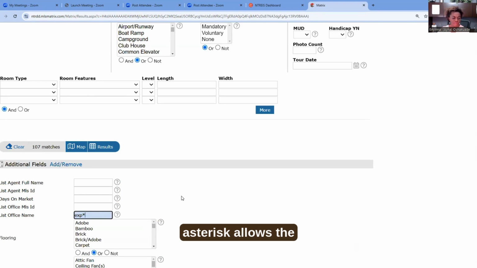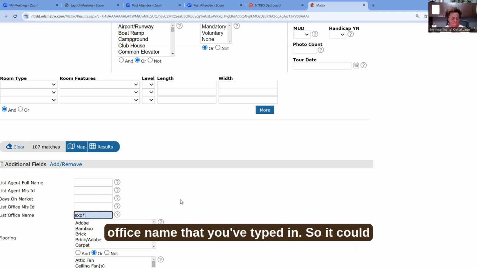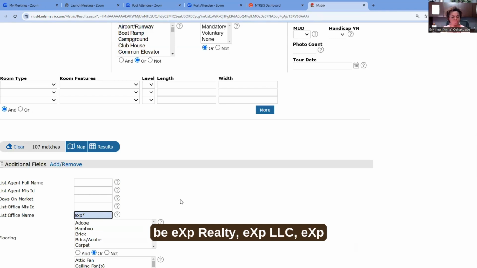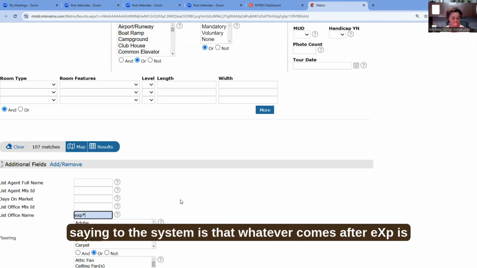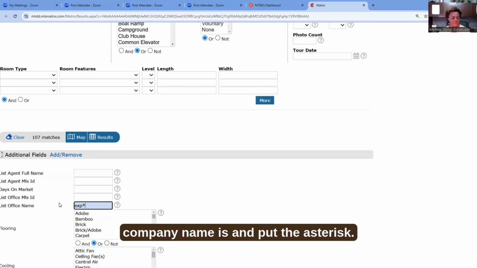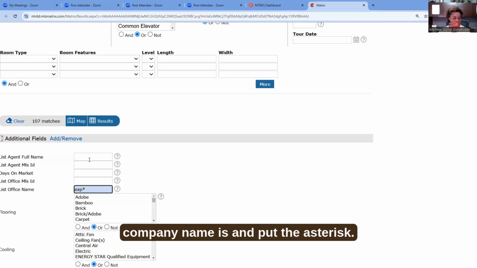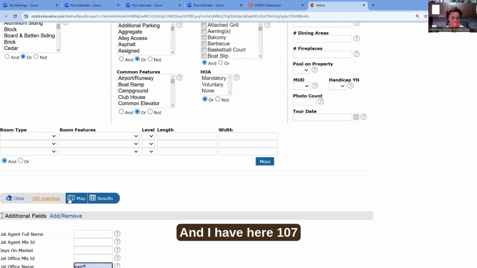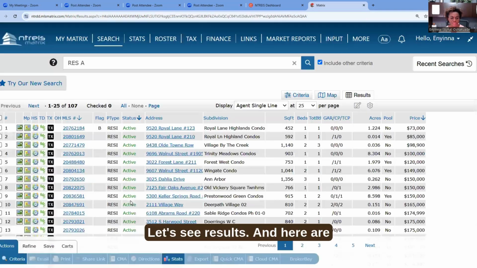The asterisk allows the MLS to show you everything that starts with that list office name that you've typed in. So it could be EXP Realty, EXP LLC, EXP anything after the asterisk is fine. That's what the asterisk is saying to the system, that whatever comes after EXP is fine. So just let me see everything that starts with EXP. So you put in whatever your company name is and put the asterisk. And I have here 107 matches. Okay, and see results.